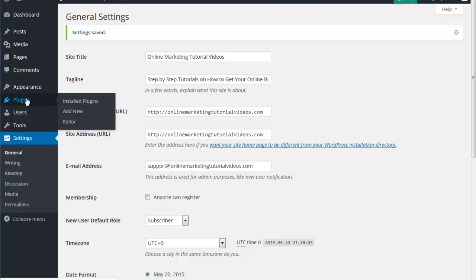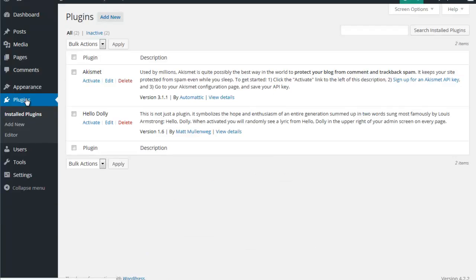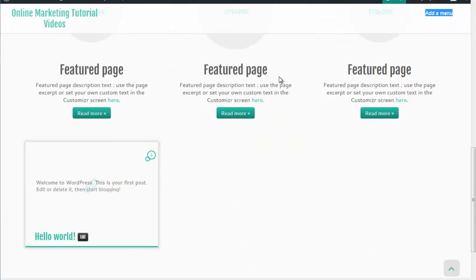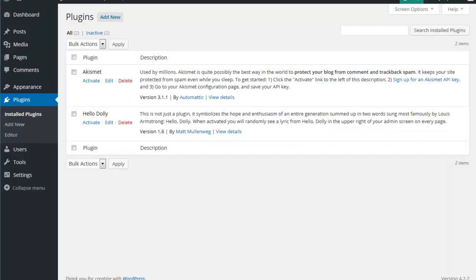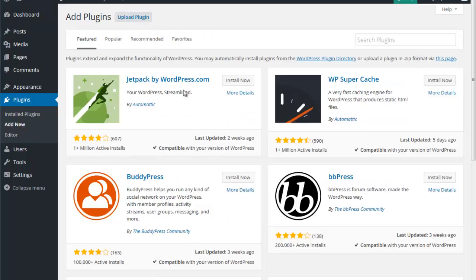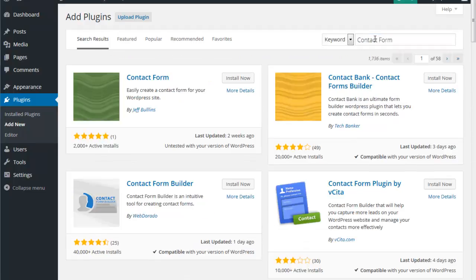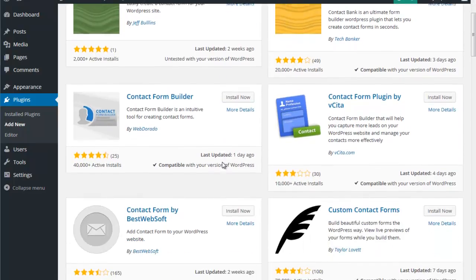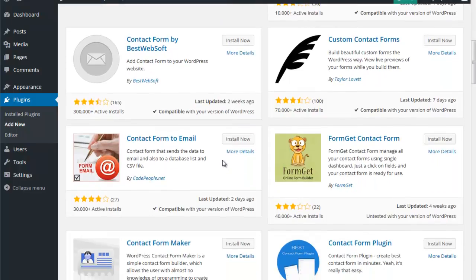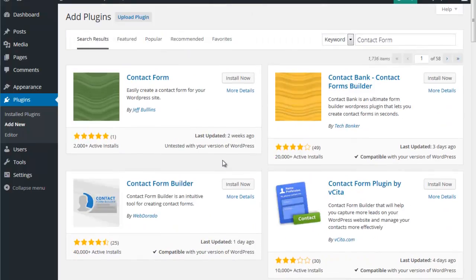Now, what about plugins? Now, plugins are just helpful tools that you can use for your site. So, for example, let's say we wanted a contact page. And I wanted a form, a contact form, that I can use really easy to add all my information to and build out a really nice looking contact form.